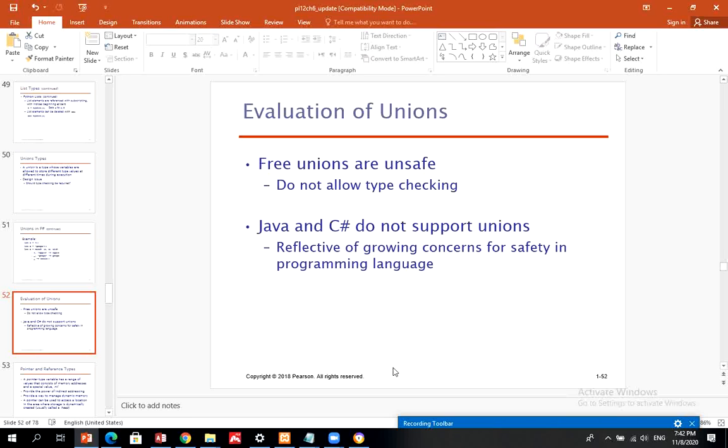You don't know which one is which one, and that actually puts a burden on programmers sometimes using union types, because they have to refer to the manuals to know which type is being declared or assigned in the beginning, and then keep changing that according to program processing. So that's why we can say that one of the major shortcomings of unions is that it does not allow type checking. Java and C# do not support unions, and also C as well.